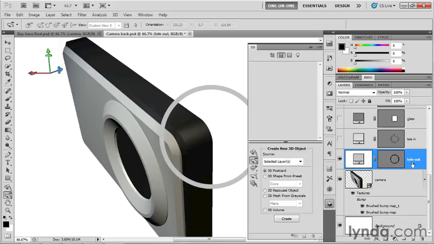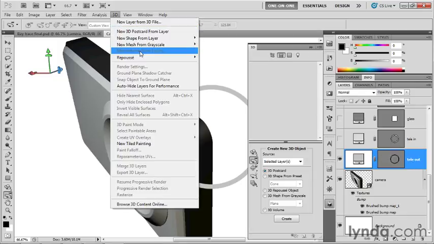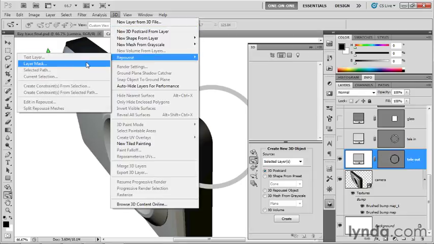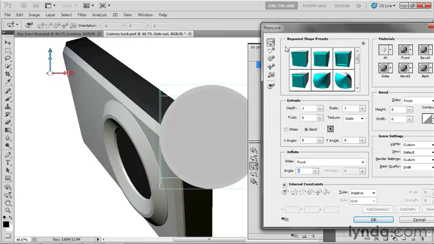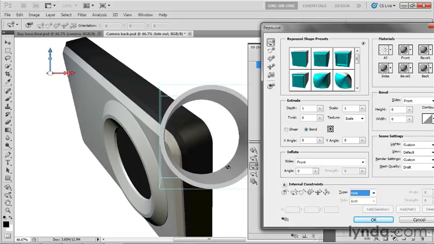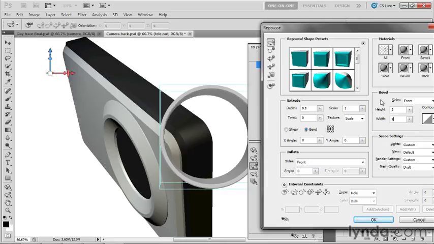So select it, turn it on as well, and then go up to the 3D menu, choose Repoussé, and choose Layer Mask. Then, inside the Repoussé dialog box, we need to go ahead and change type from inactive to hole once again so that we cut that inner ring out of there. And let's change the depth value to 0.5 this time, which is relatively high. So a depth of 50% of the overall size of the object. And I'm going to change both bevel values, both height and width, to 2.